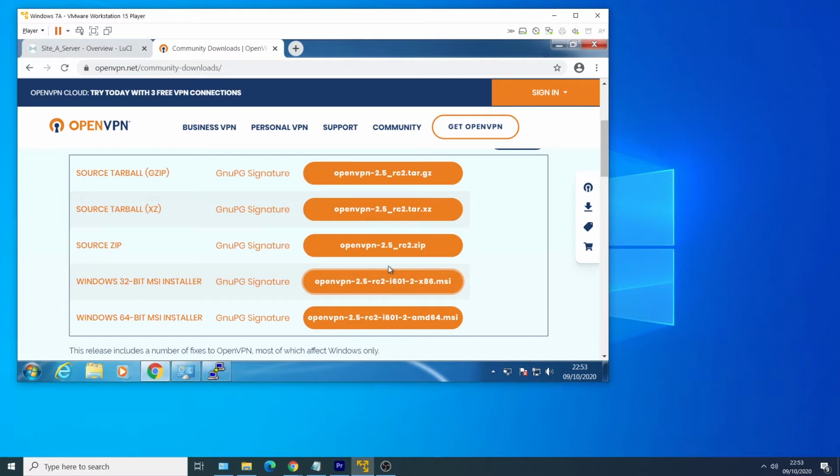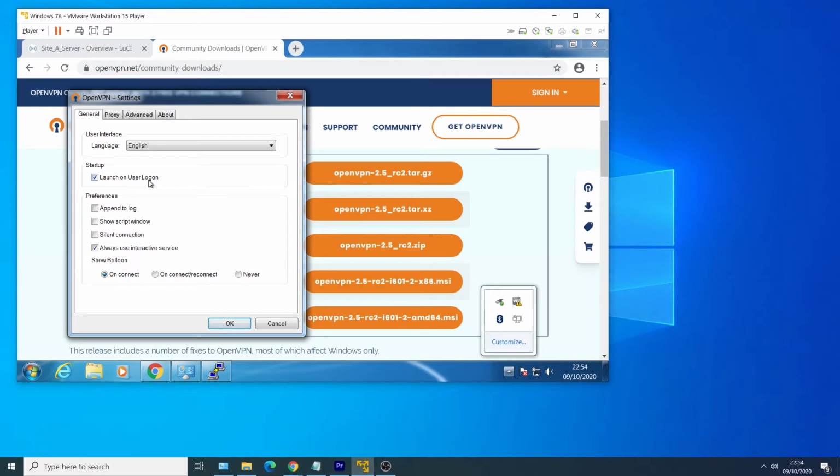So we only really need to install this just so we can generate the security certificate, so you probably won't need this client running, so we can just disable it from the Windows startup. So in the system tray, just right click the OpenVPN icon and then just click Settings. Then just untick where it says Launch on User Logon and then click the OK button.